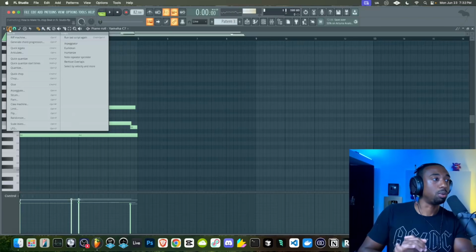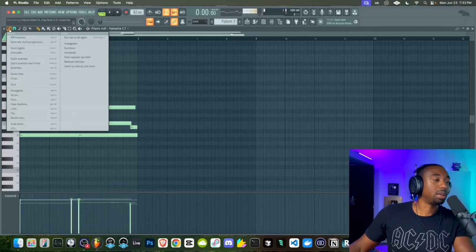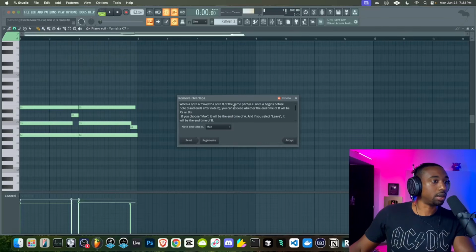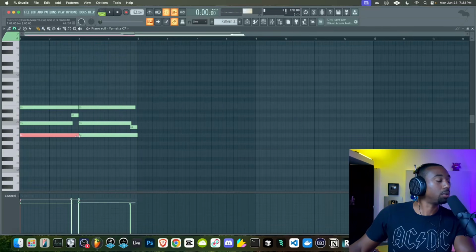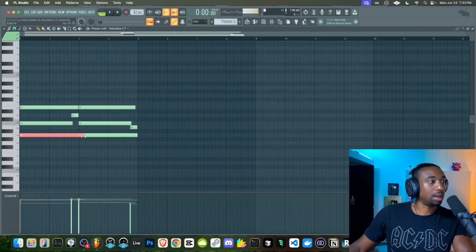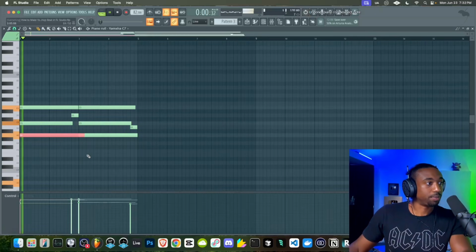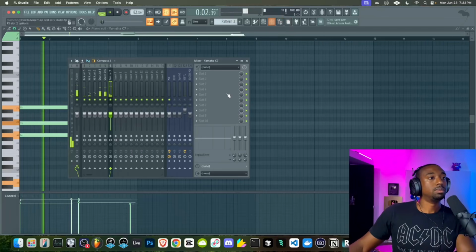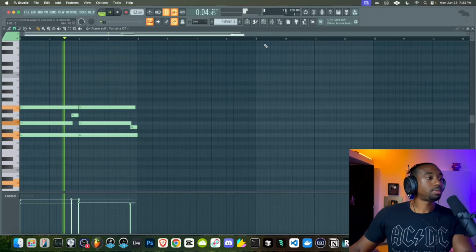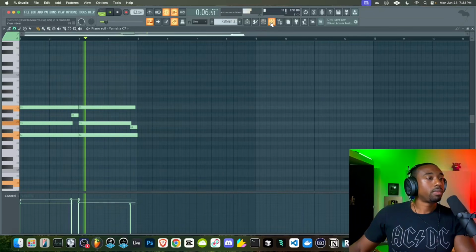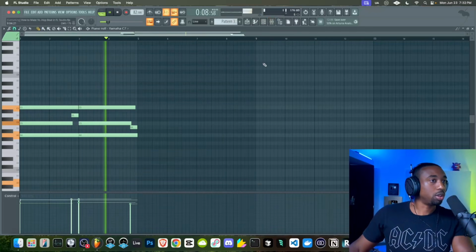If you guys search up remove overlaps piano roll script, we're going to use that here just to save time. Basically, it gets rid of any overlapping notes. If notes overlap, FL Studio mutes them for some reason. So now this has a more human feel to it.